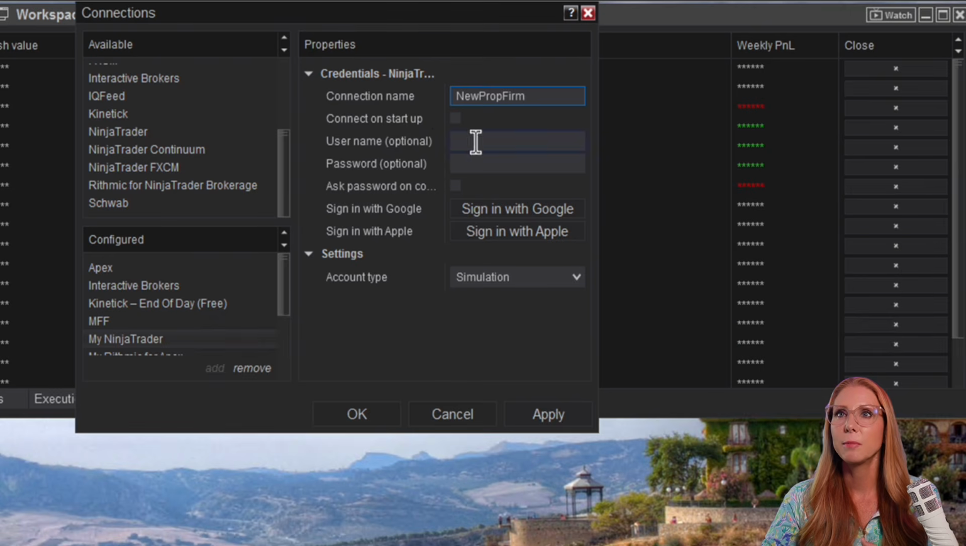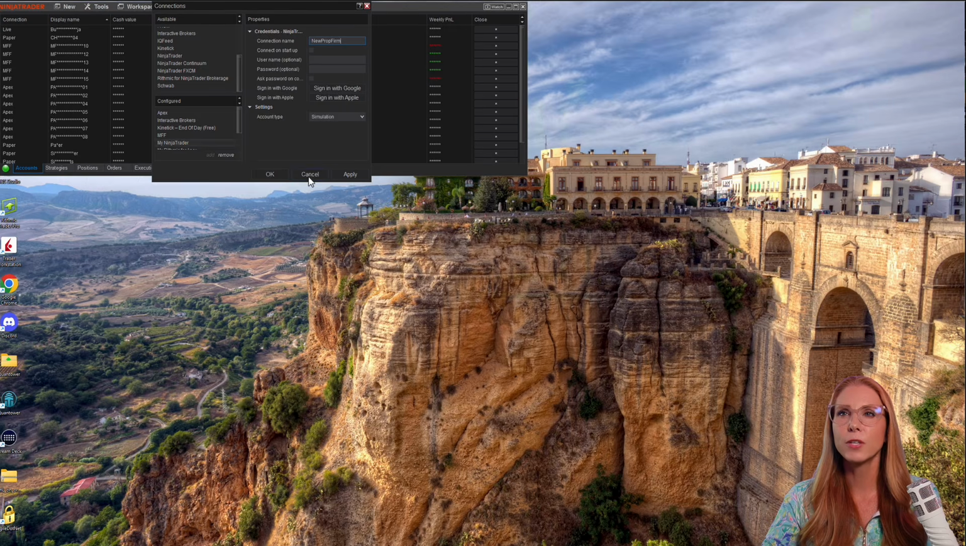You can set that up as NinjaTrader. I don't do connect at startup. That means it's automatically going to connect when you start up NinjaTrader. Because I have multiple connections, I like to pick which ones I'm going to use that day. And then you can decide to leave your username and password in here. I don't have it ask me to enter that every time, because the prop firms all have different passwords and things that I don't want to remember. I do find that handy. So that's how you set all those up.